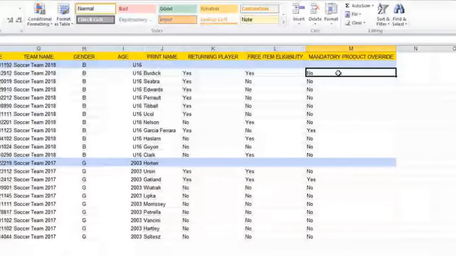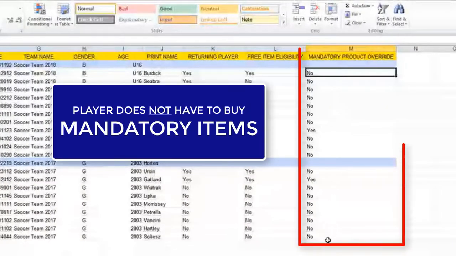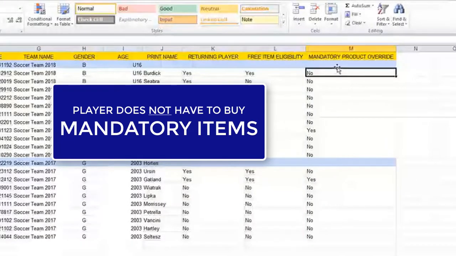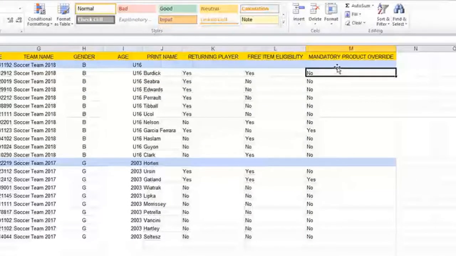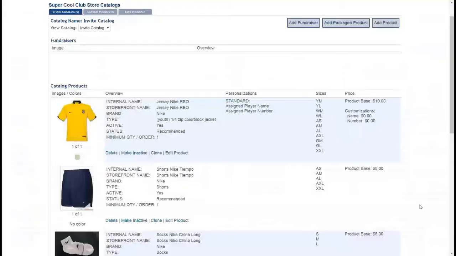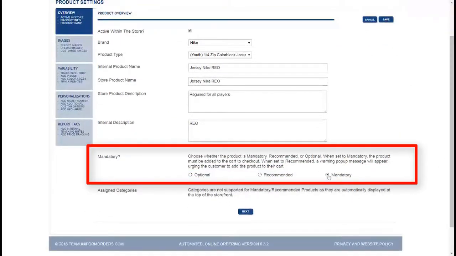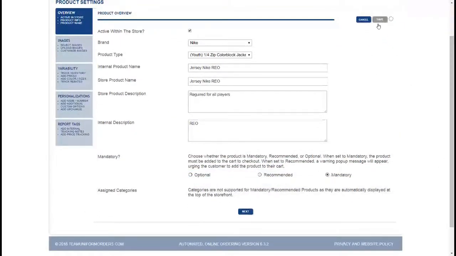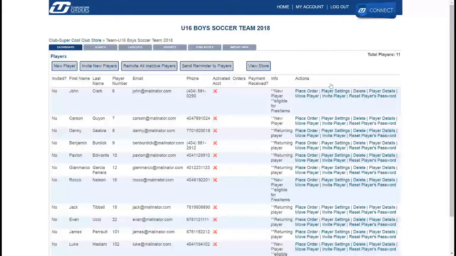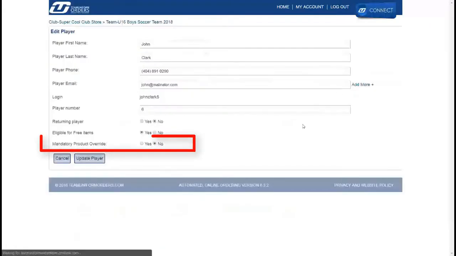The next optional field is mandatory product override. This is used if you would like to give specific players the ability to check out without ordering mandatory items in your store catalog. For example, if you have a goalkeeper in your roster and don't want to make them order the mandatory team uniform. You can make a product mandatory by simply going into the product settings and setting the mandatory option to mandatory. And you can see if a player has the setting enabled from the team dashboard, and the setting can be changed in player settings.